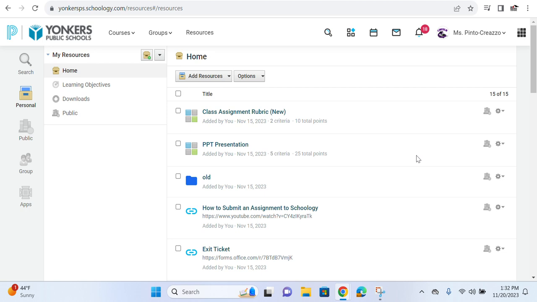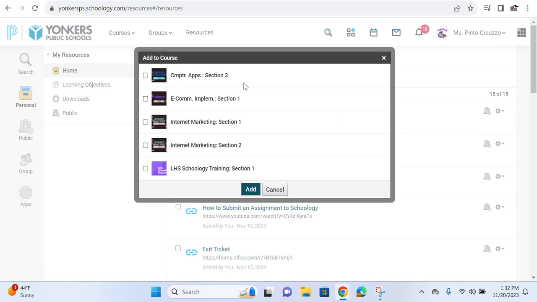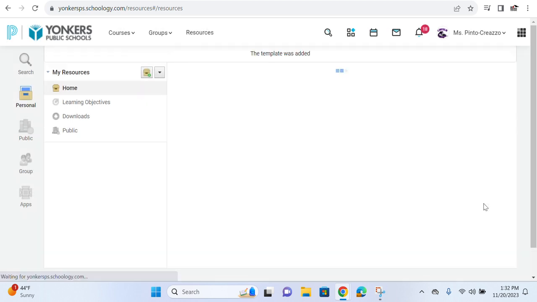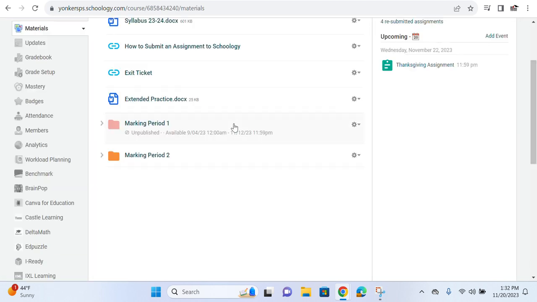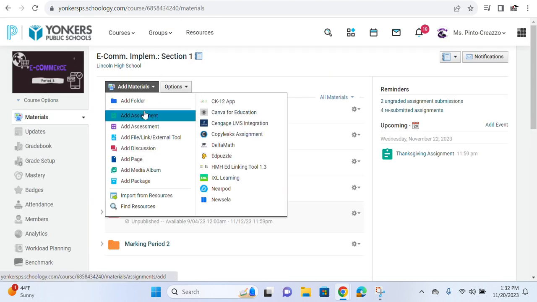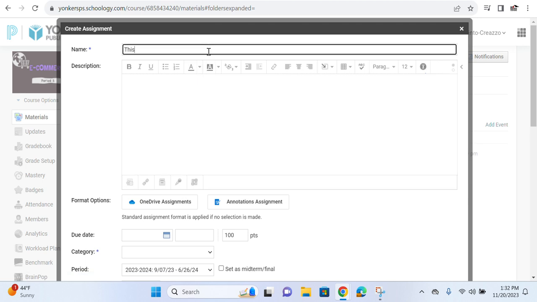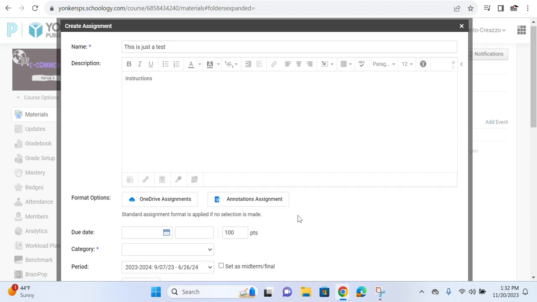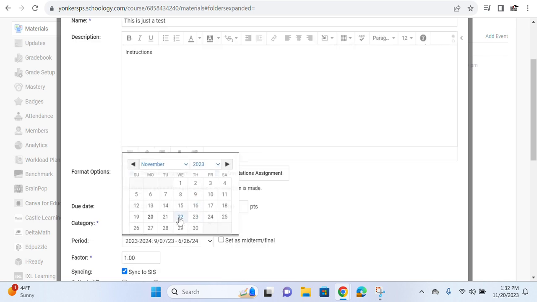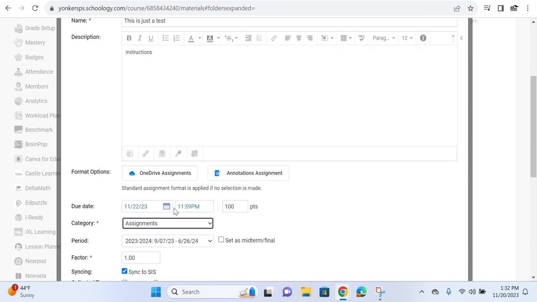Now, if I want to use this in my other classes, I'm going to click on the little settings gear next to it and then click add to course, choose the courses I wish to add it to, click add. Now, when I go create my assignment in my class, let's go ahead and make a test assignment. Okay, you're going to give your instructions and fill out all the due dates and everything, your categories, your grading period.